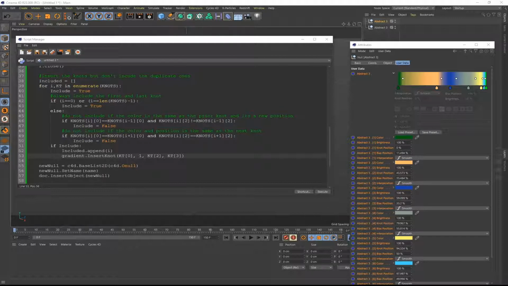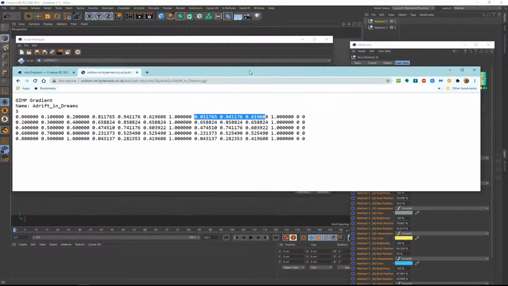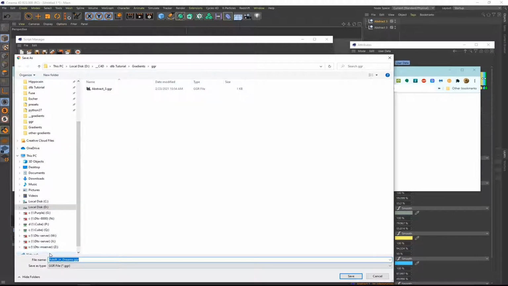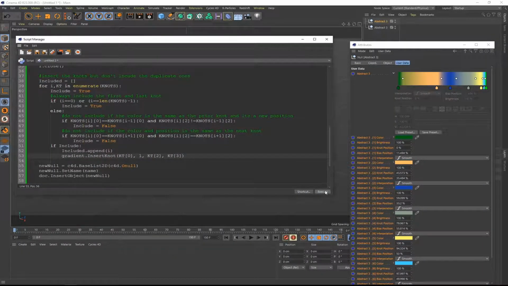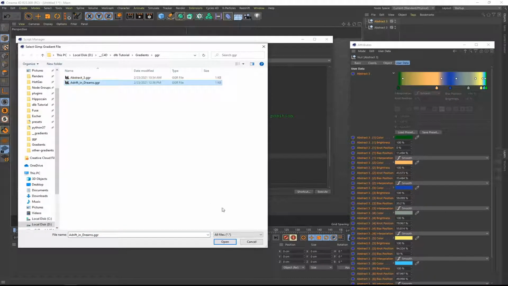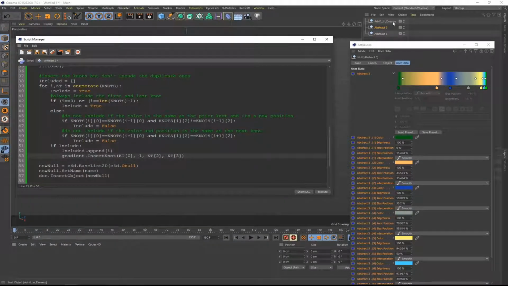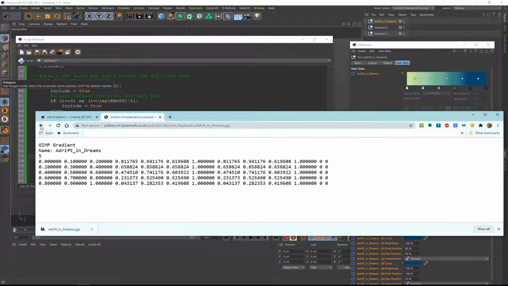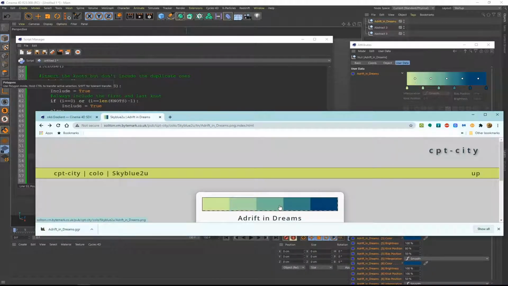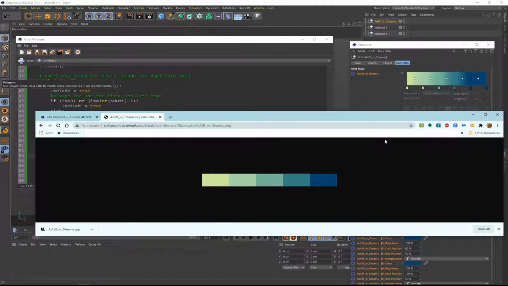So let's test this one. So I'm gonna right click on it, save as, and we'll save it in the same folder here called Adrift in Dreams. And let's execute this and grab Adrift in Dreams and see what that looks like. Well, okay. Something seems wrong. Adrift in Dreams is supposed to look like this, not like that.